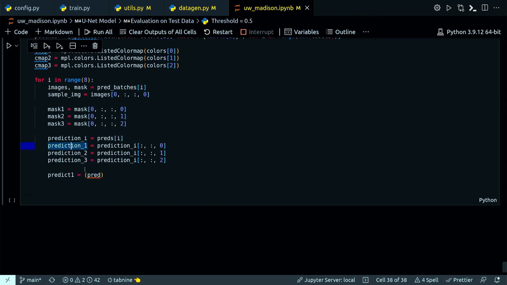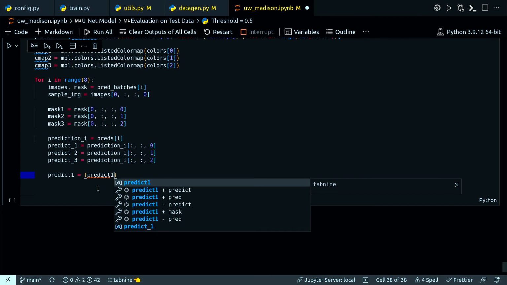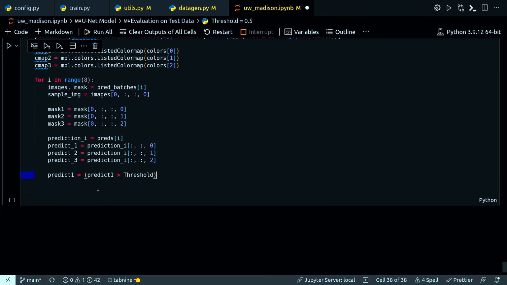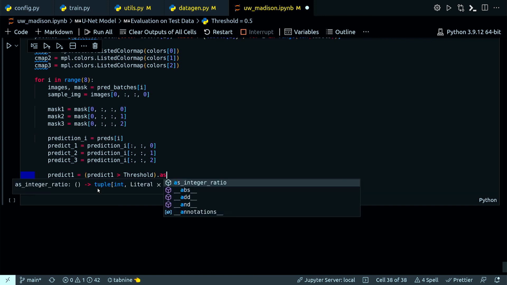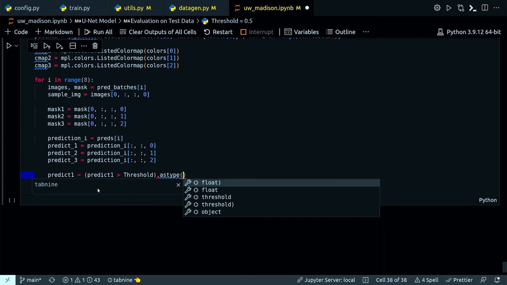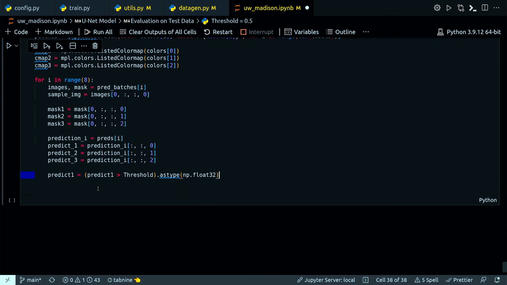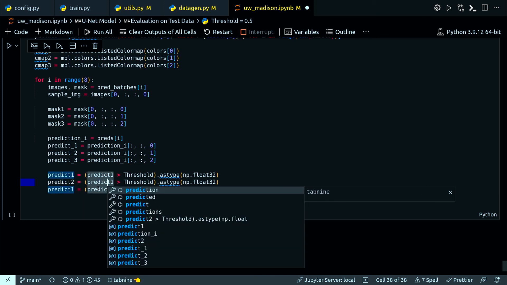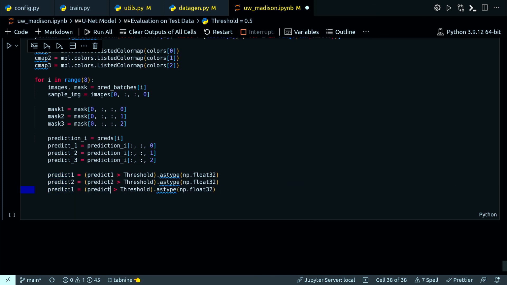I just want to name them like this: predict 1, predict 2. So my predict 1 will be predict 1 more than threshold, and then do astype of np.float32. Similarly, do for predict 2 and also 3.